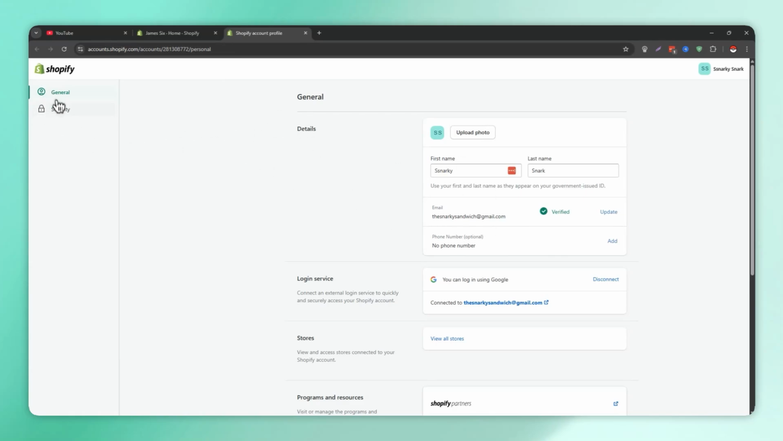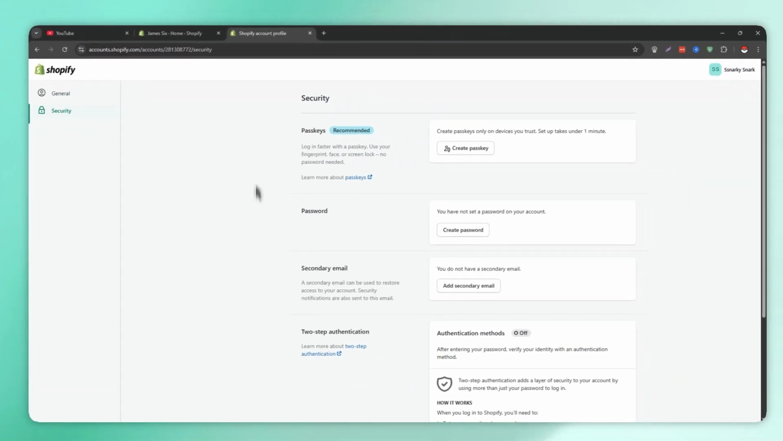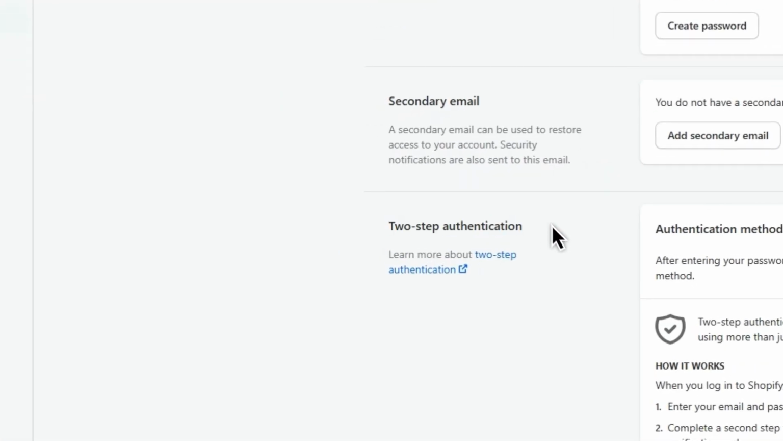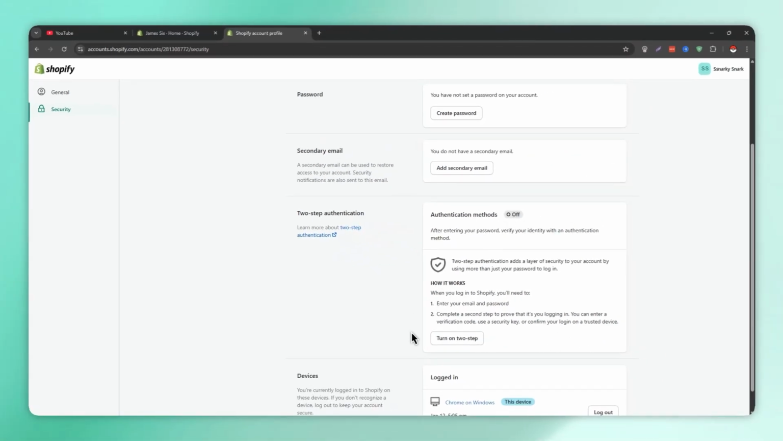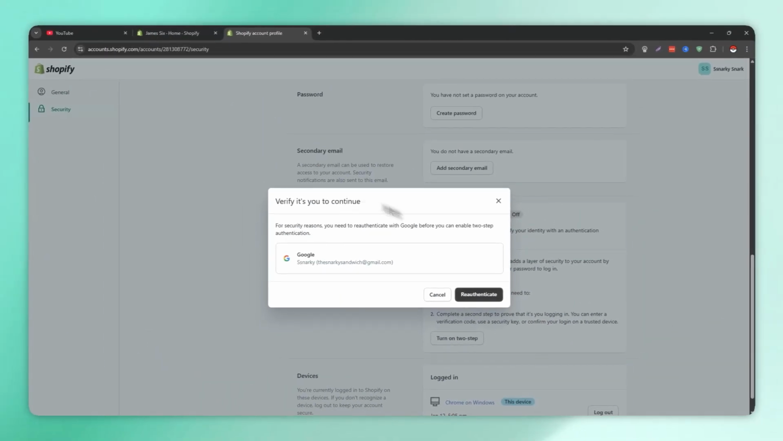and on the left hand side you have two options, general and security. I want you to click on security like so, and if you scroll down a little bit, you're going to see two-step authentication or two-factor authentication, and it is off. So to turn it on, just click turn on two-step, and then this pop-up will appear.